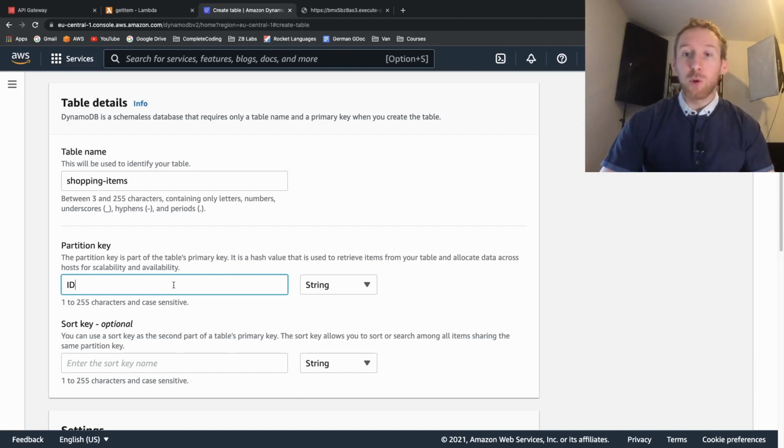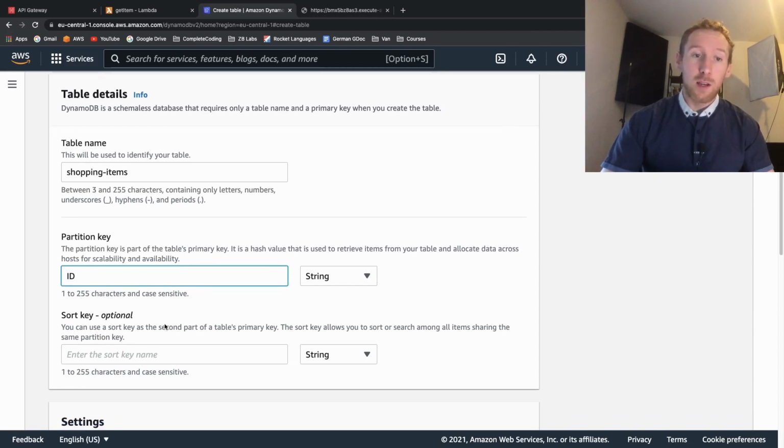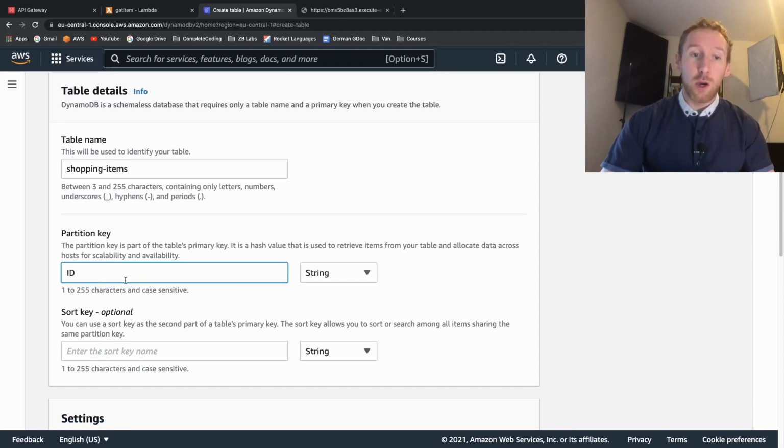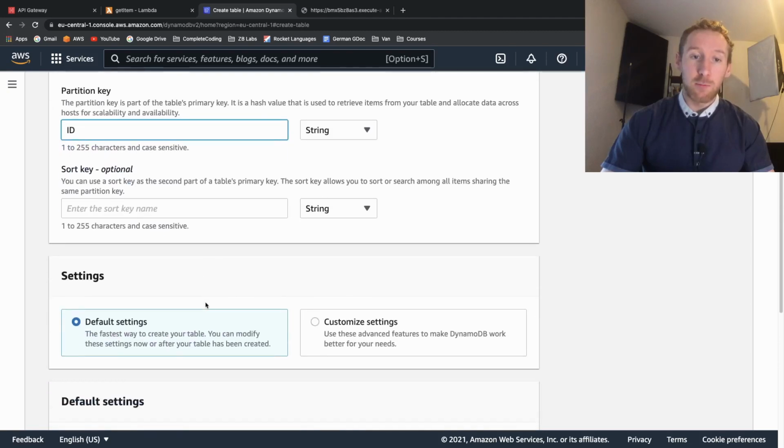If you want to be able to do querying where you can do different things, then you may need to customize the partition keys and the sort keys. If you're interested in that, I do have another video on that, but for our use case we're just going with an ID partition key.